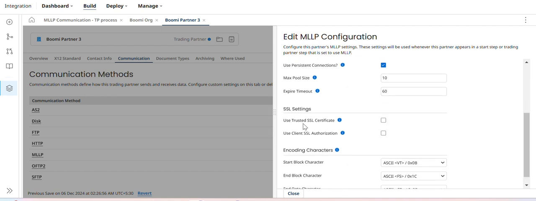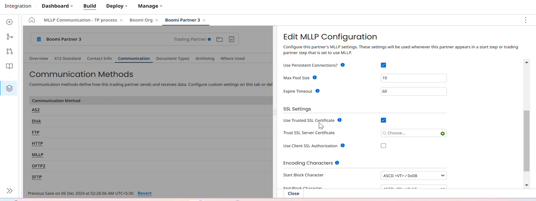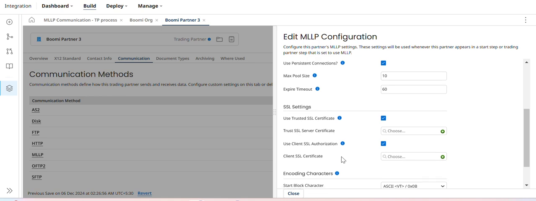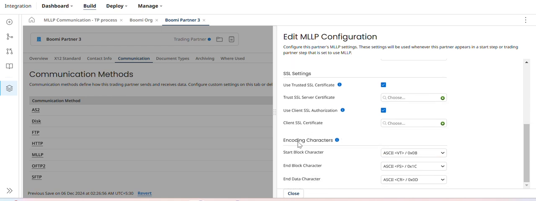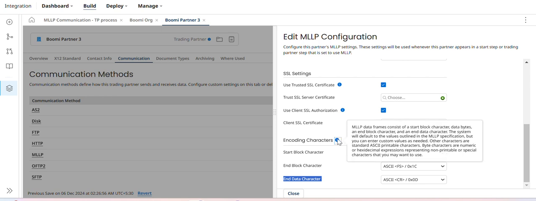And then we can configure SSL settings here. If we select use trusted SSL certificate, then the MLLP server SSL certificate should be added here. And then if we select use client SSL authorization, then the corresponding client SSL certificate for client SSL authorization has to be selected here. And then for encoding characters, start block character, end block character, end data character, we can mention here the characters for MLLP data.